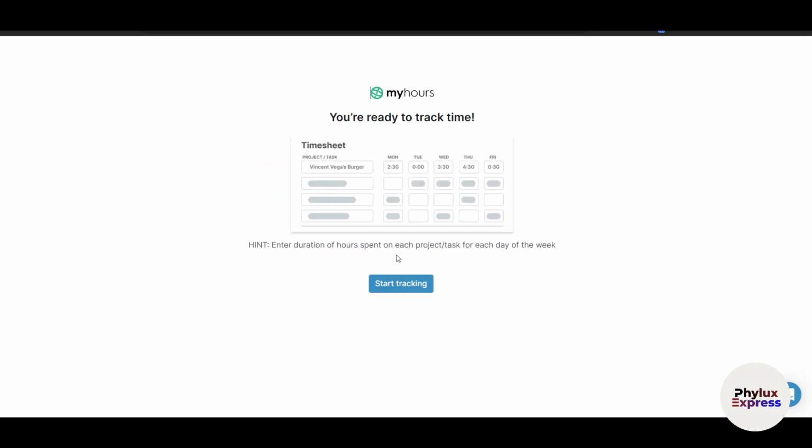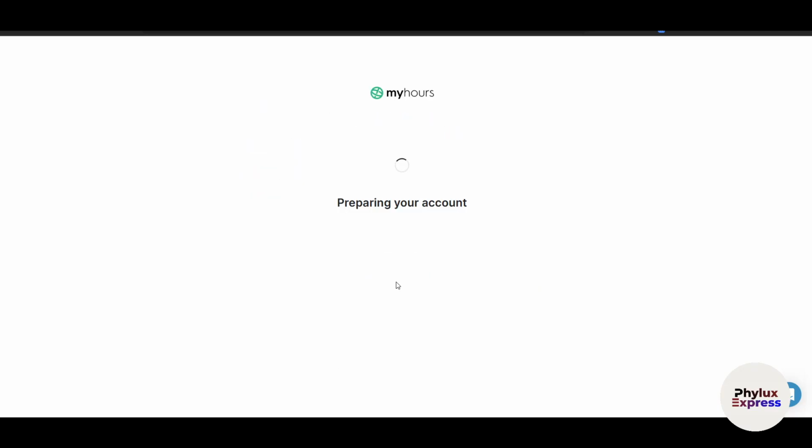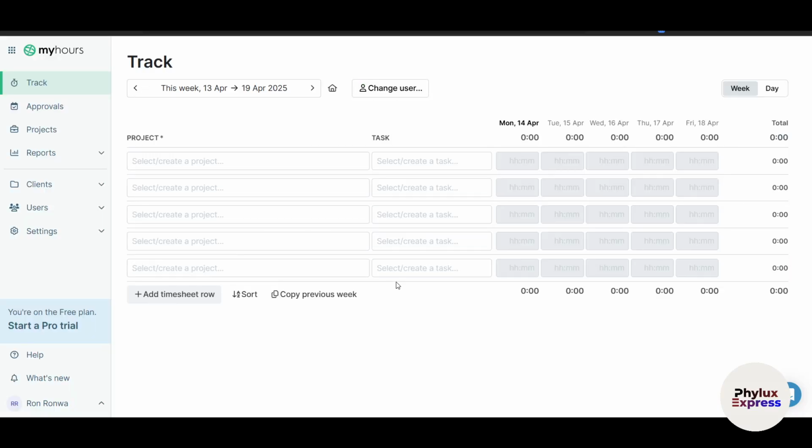Now you're ready to track your time. So obviously I'll just go and click on start tracking. Now this is what the entire dashboard looks like. We will go one by one here, and I will try to explain each and everything in a simpler manner. Now this is on the left side.